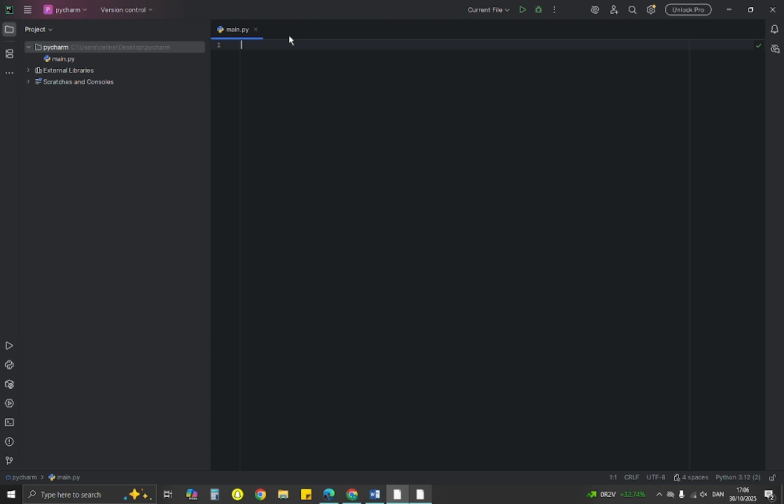Python can do math really easily. Let's try some examples. We write x equals 10, y equals 5. Then we print x plus y. Then print x minus y and x times y and x divided by y.